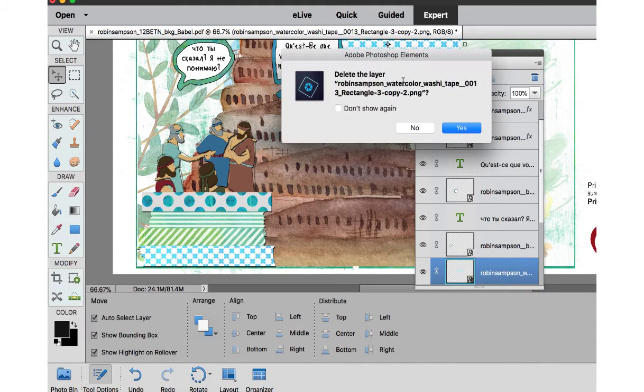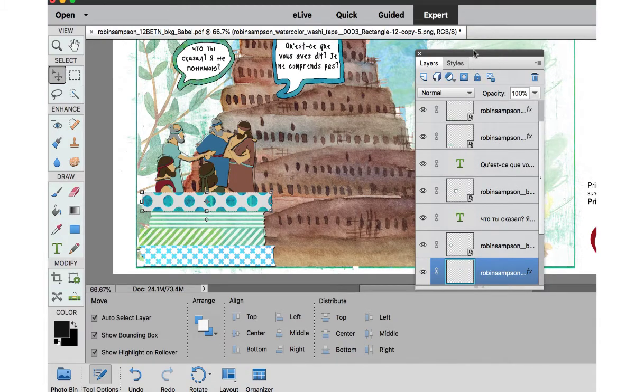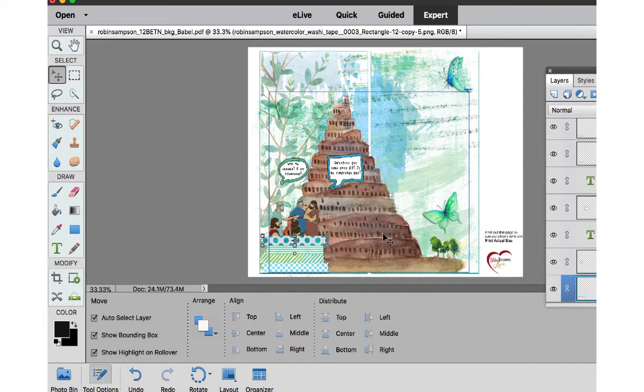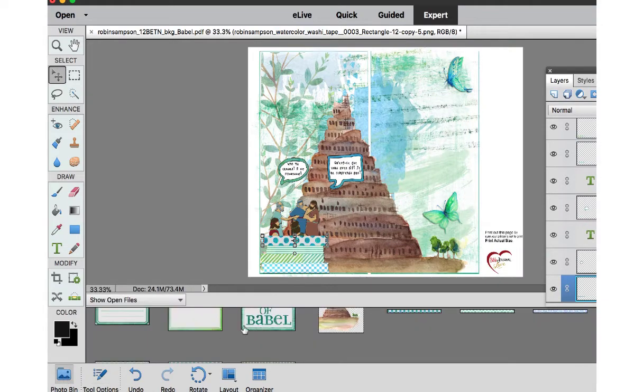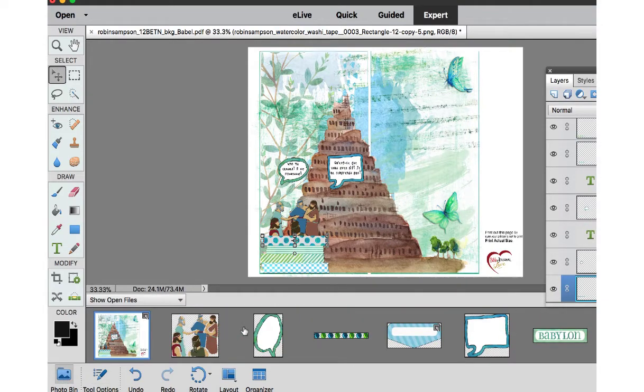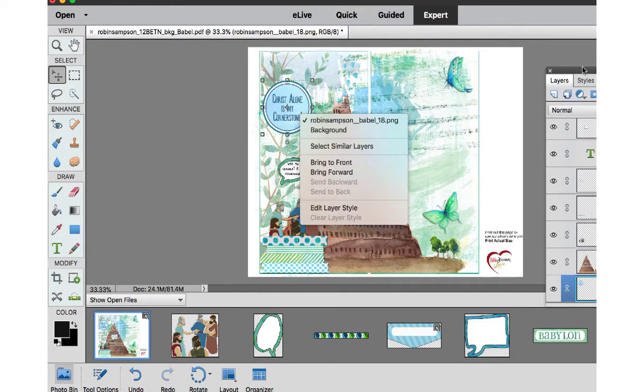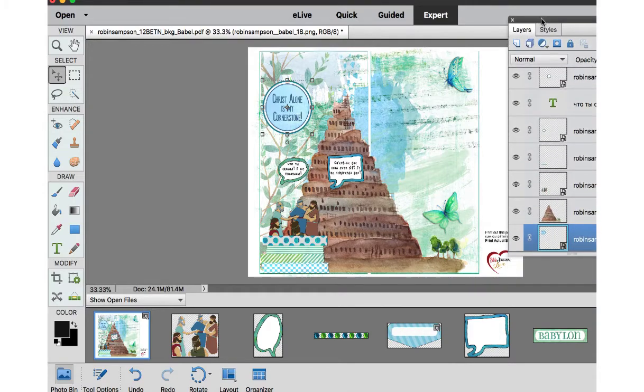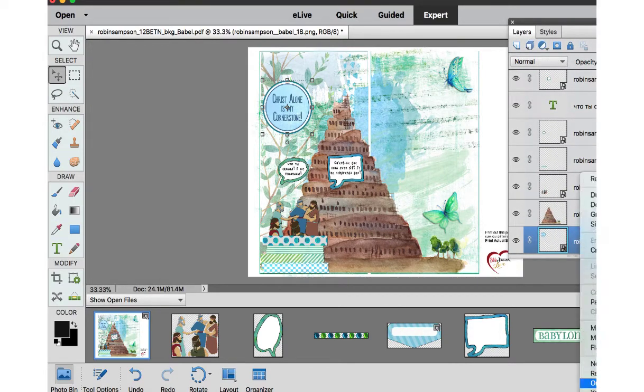What else do you want to do to this page? We have a nice cluster. I wanted to put this little circle here because Christ is our cornerstone, and I thought that was a beautiful verse to use here. Again, let's use the layers thumbnail to apply a slight shadow.